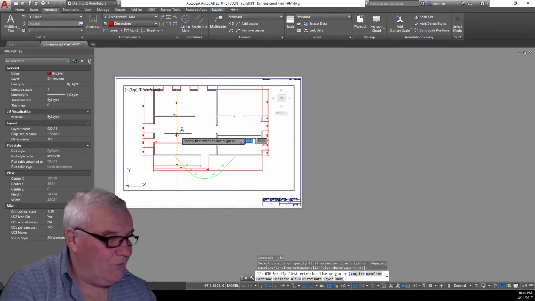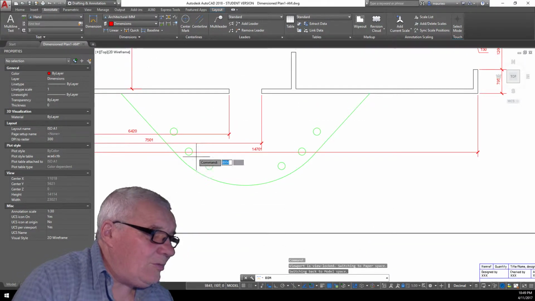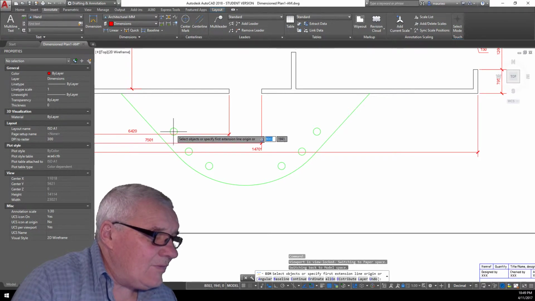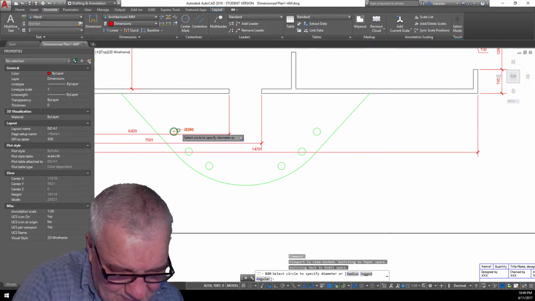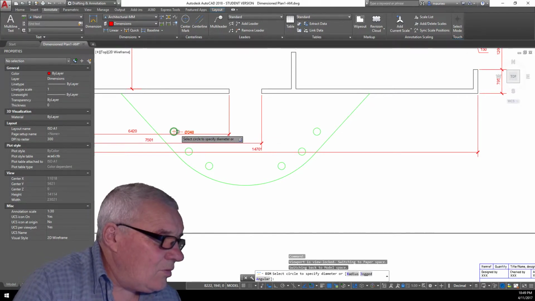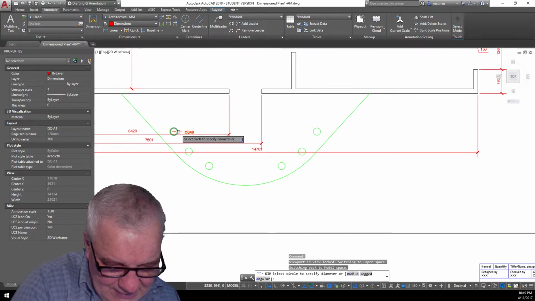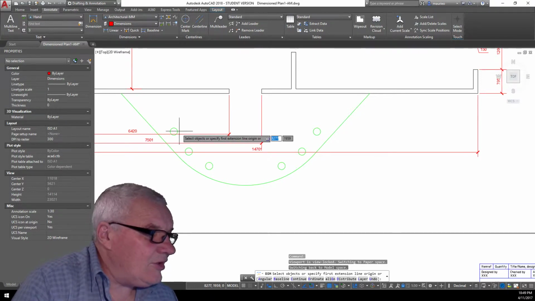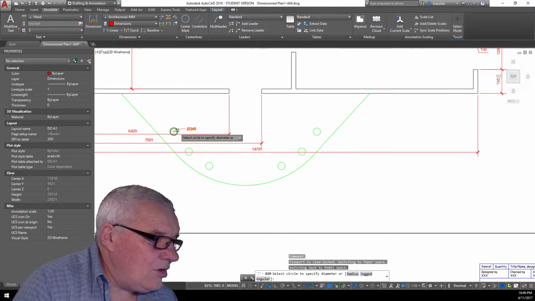Hover the cursor over one of the 6 circle columns. And if the cursor does not display the diameter dimension while hovering, toggle off object snap in the status bar. Select the circle to accept the diameter dimension and click again to place it in its required location.